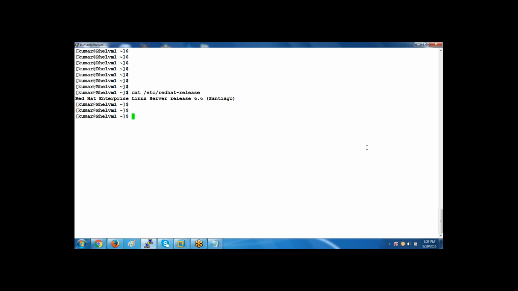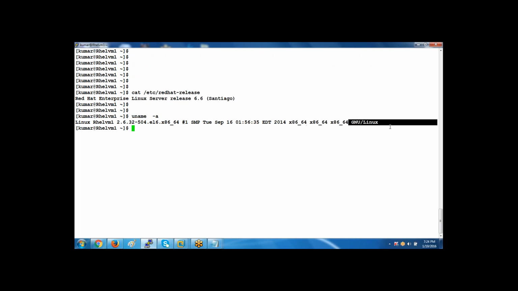Okay, and apart from this, you also have a command called uname -a. With the help of this, you can also know the information about the operating system. So Linux is the operating system, RHLVM1 is the host name, this is the kernel release, this is the kernel version when it got into the market, and this is the architecture of the processor. And GNU/Linux means it is a Linux operating system.